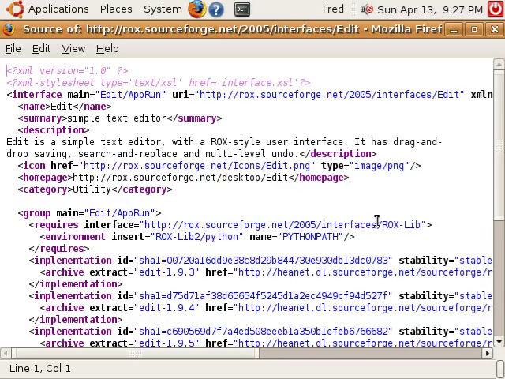Web pages are normally written in a markup language called HTML. In this language you tag things to say this is a heading, this is a subheading, this is a table, this is a bulleted list, and so on. But this page isn't written in HTML. It's written in a custom language specifically for describing computer software. This has elements such as category, home page, and requires to express the fact that it needs ROX-Lib.